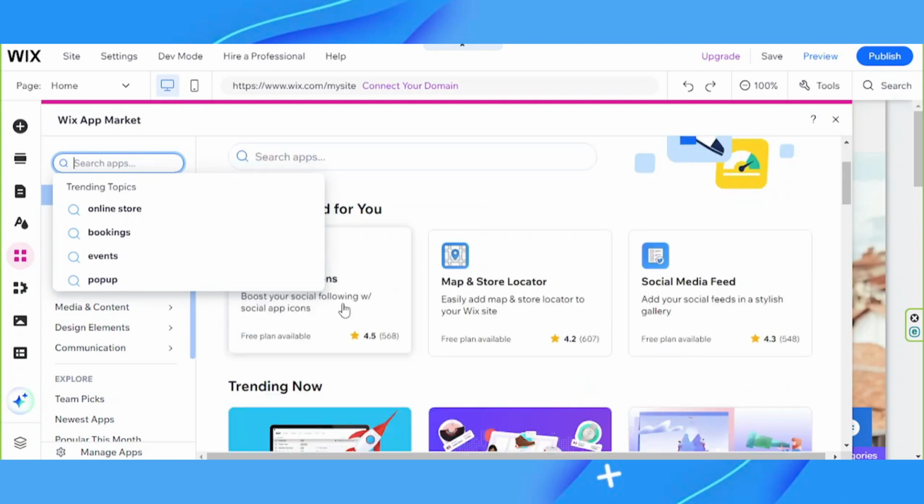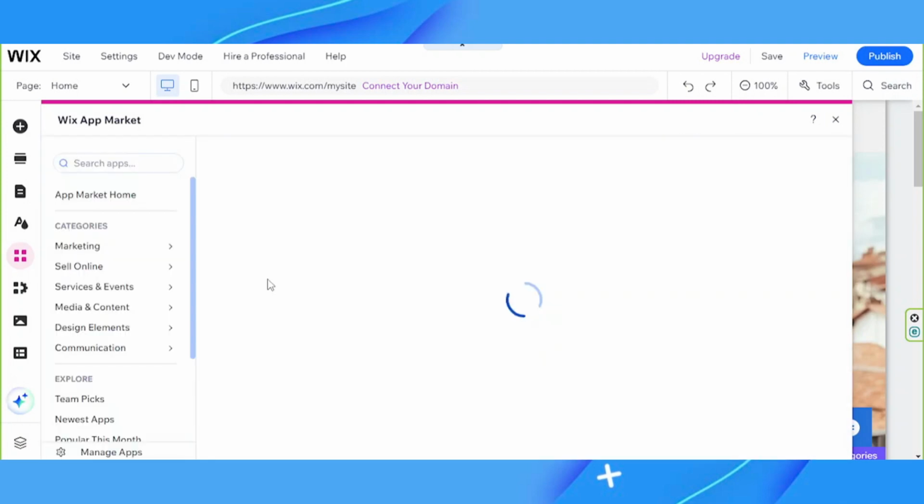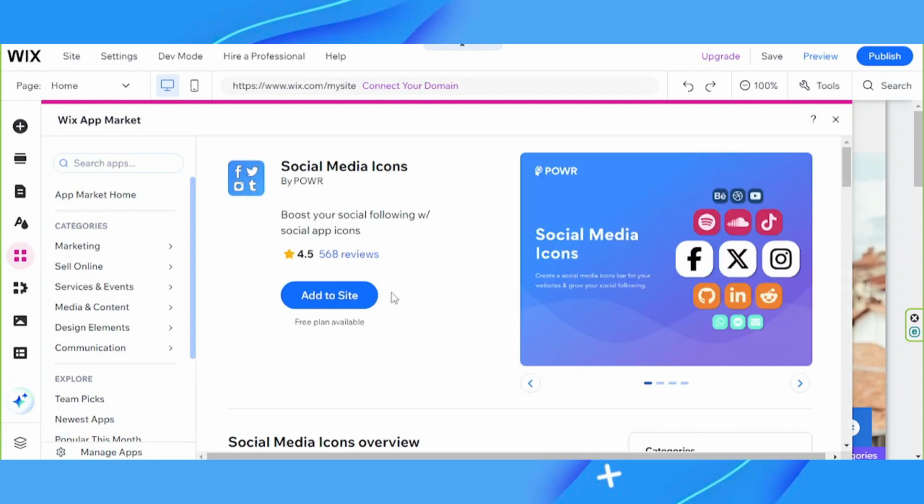Say for example, social media icons. That's just an example. So say for example, we'd like to add that so that our visitors and audiences will be able to see our social media platforms. So we're going to click on Add to Site, and that feature will be added onto our website. So add as many apps as you need to, only those that are relevant to your website.